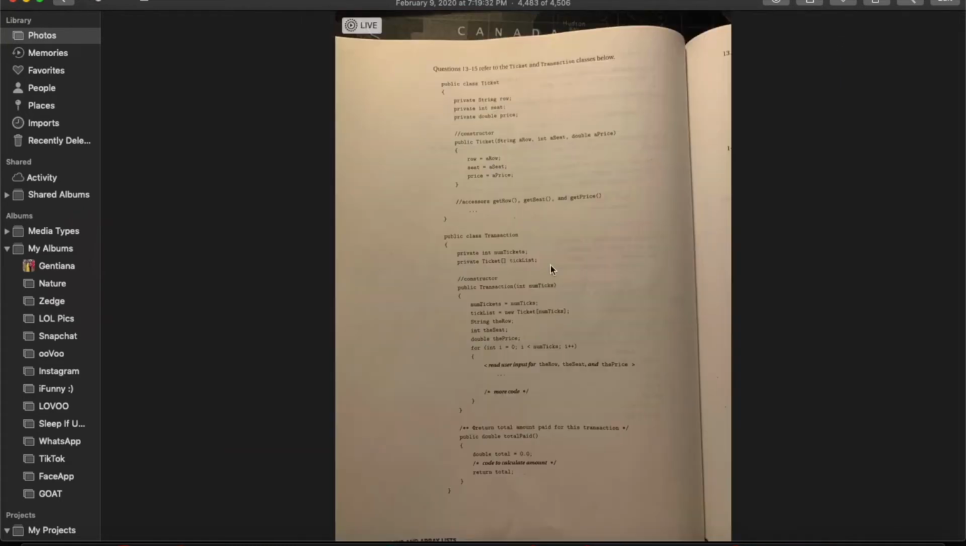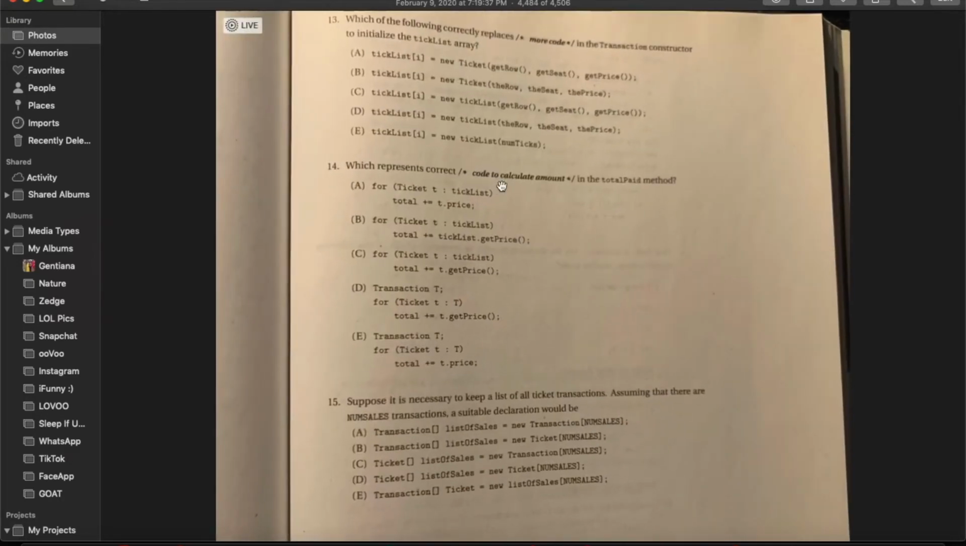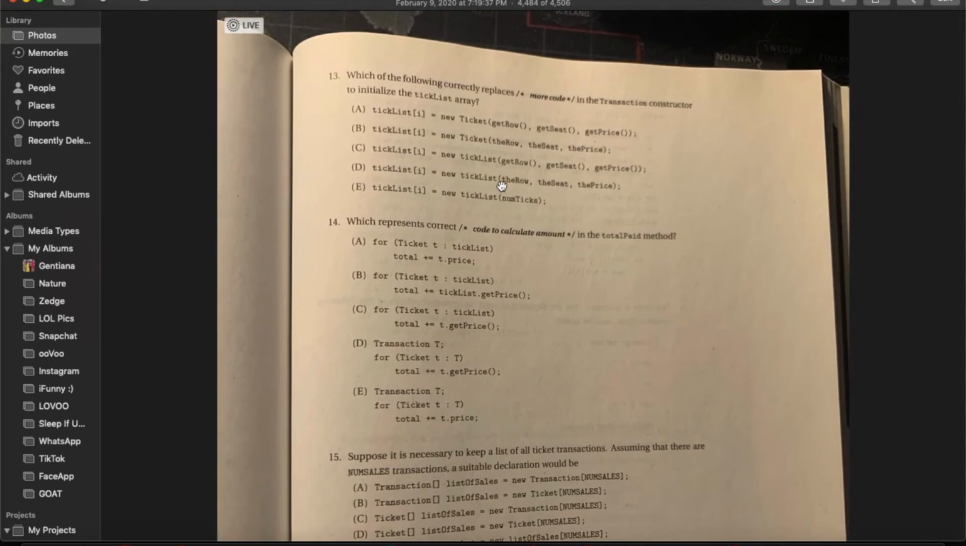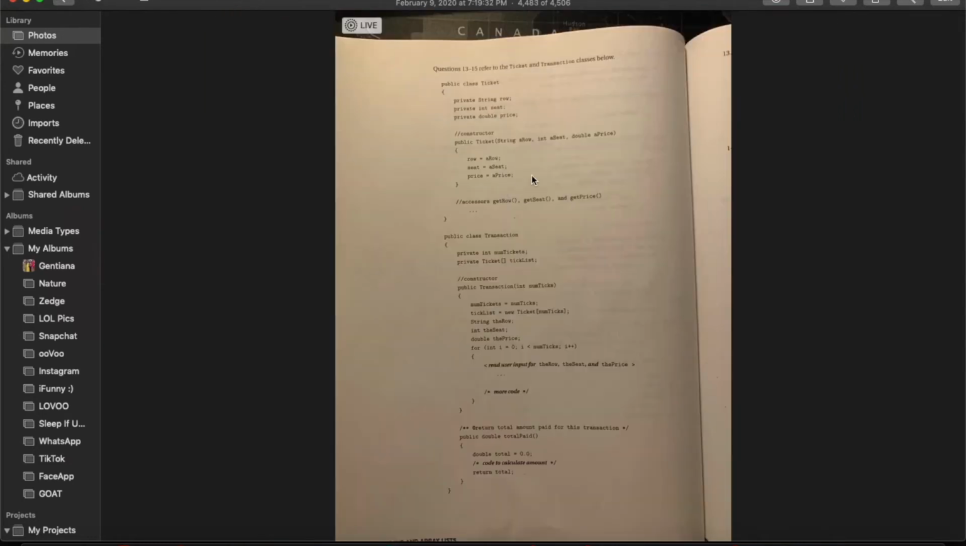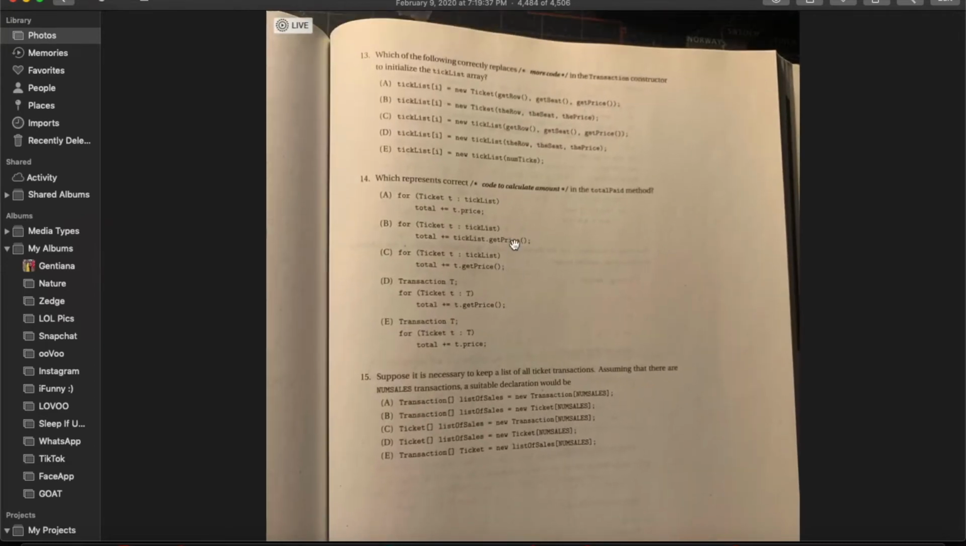So, let's look back at this one. This more code right here, you're using a for loop, so we're going to have to be using our indexes. For 13, each I that we had in the for loop hits the ticket list array, I to the index. That shows a new ticket object that must be constructed using the ticket constructor. Therefore, you can see that C, D, and E won't be working.